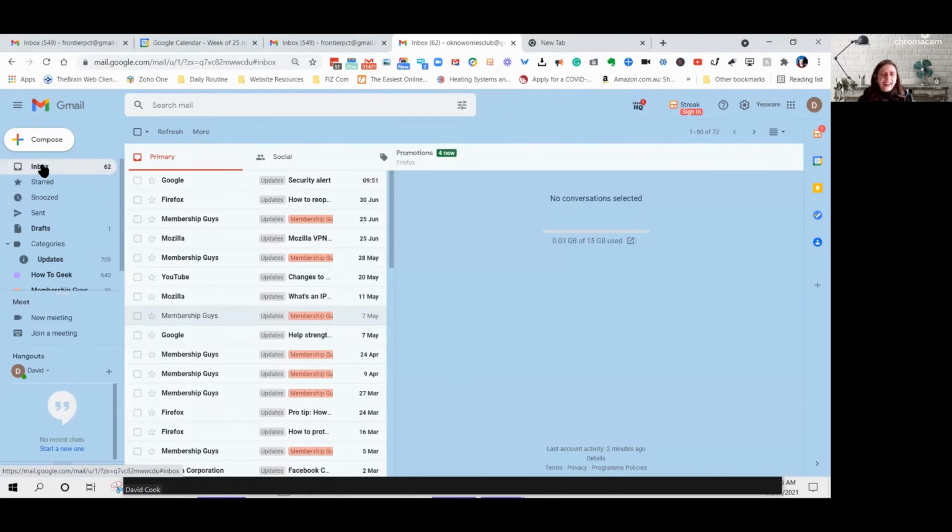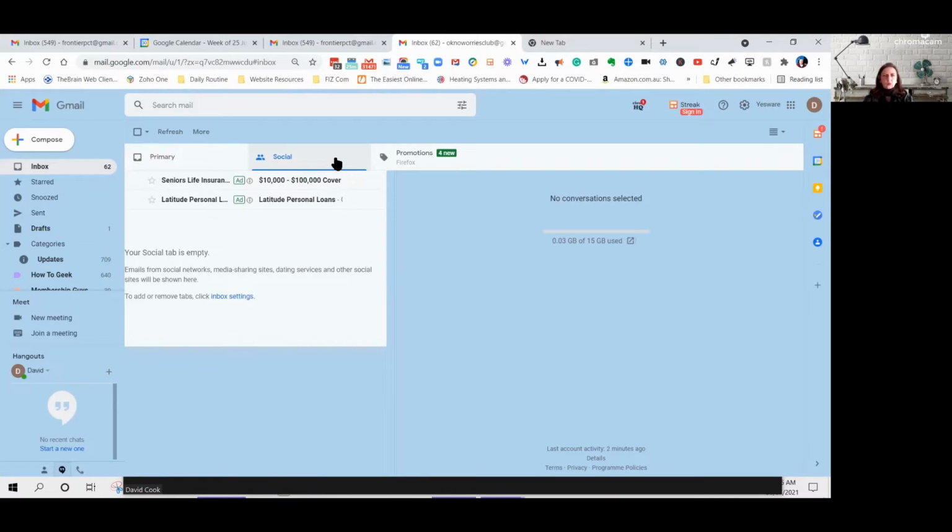So let's just go back to our inbox. And yeah, we've got promotions, social and primary in here. Primary is your important emails. Social would be anything to do with, say, Facebook or Instagram or something like that, so any emails about that would appear in here. I'm likely not to get anything like that in this because I don't use any of those services with this email account.